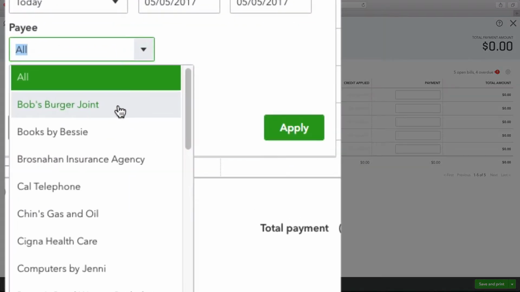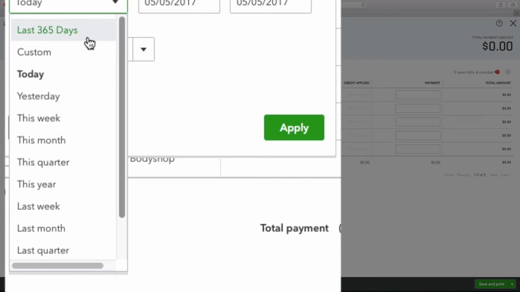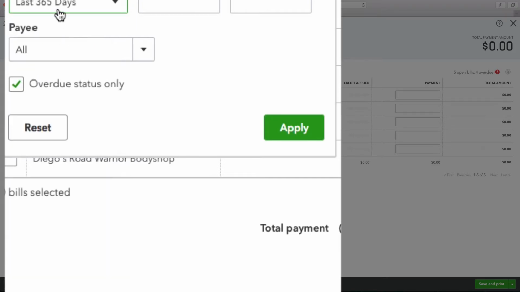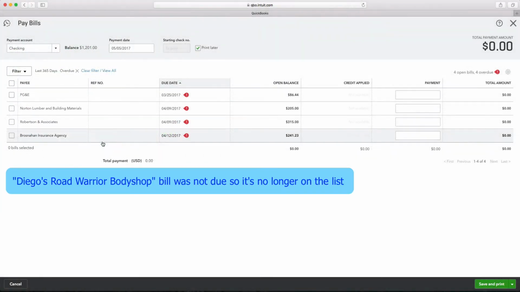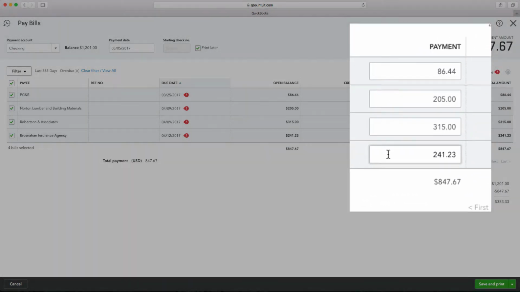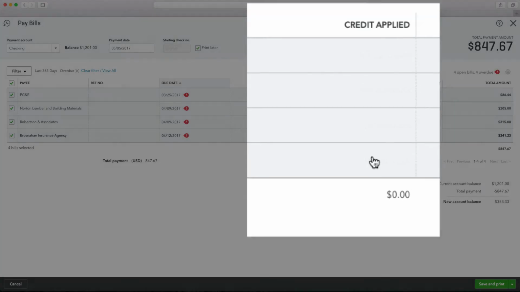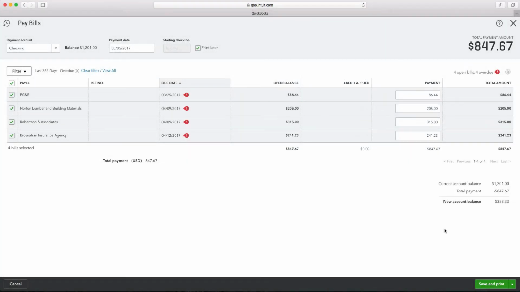And the payee, you can also filter by payee if you have multiple bills for one payee. So I'm going to leave the due date as the last 365 days, all payees that are overdue. Apply. One bill was not overdue, so let's pay these. In this column, you can see or verify the payment amounts. In the event you have credits with the vendors, they will show up in this column and automatically apply.